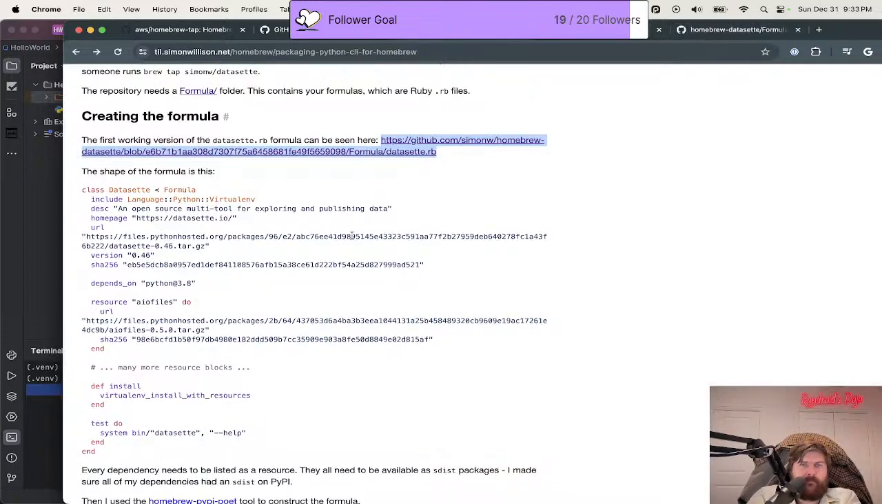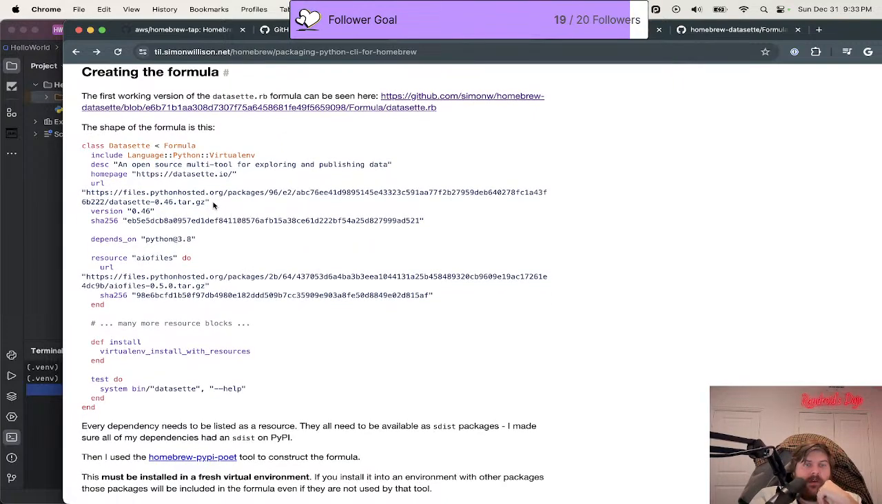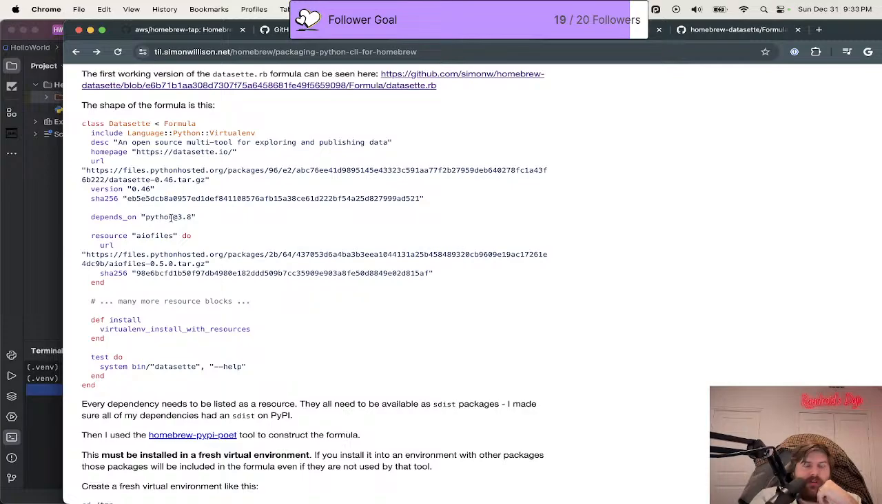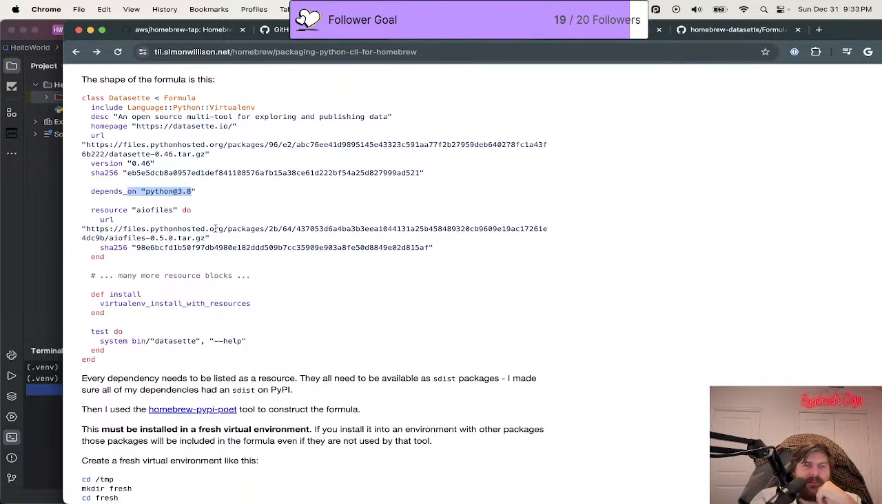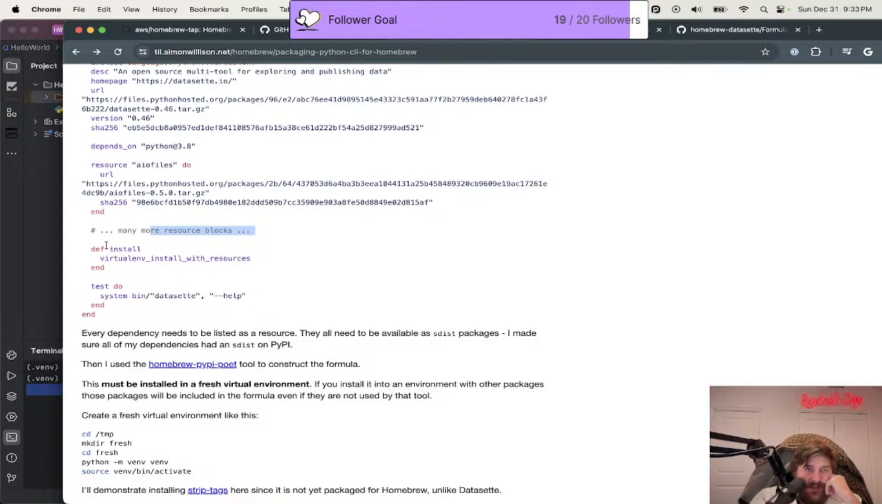Okay. The shape of the formula is this. Include language Python virtual environment, description, the homepage, URL, the actual tar file, a version, a SHA, and what it depends on, and the resources it depends on. Or I guess, yeah, there's more resources, but he just called out one. And then he has an install, virtual environment install with resources.